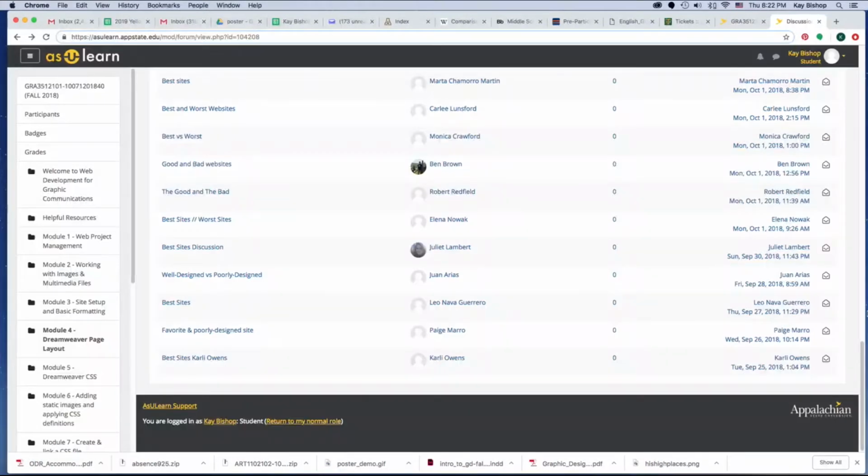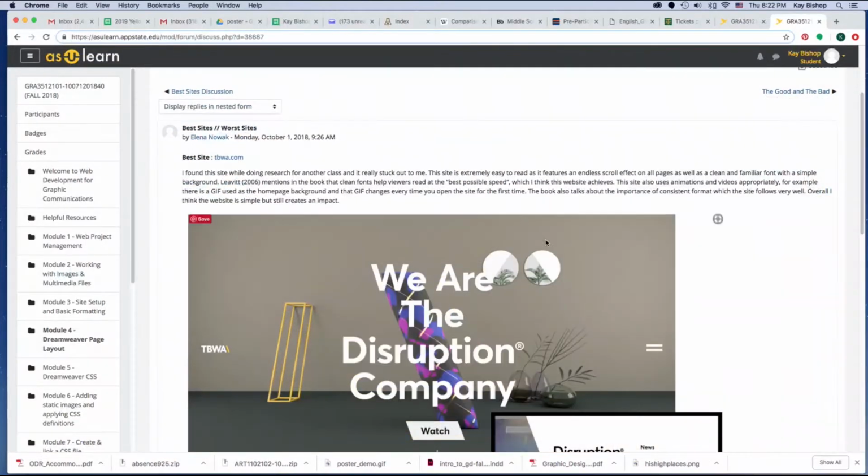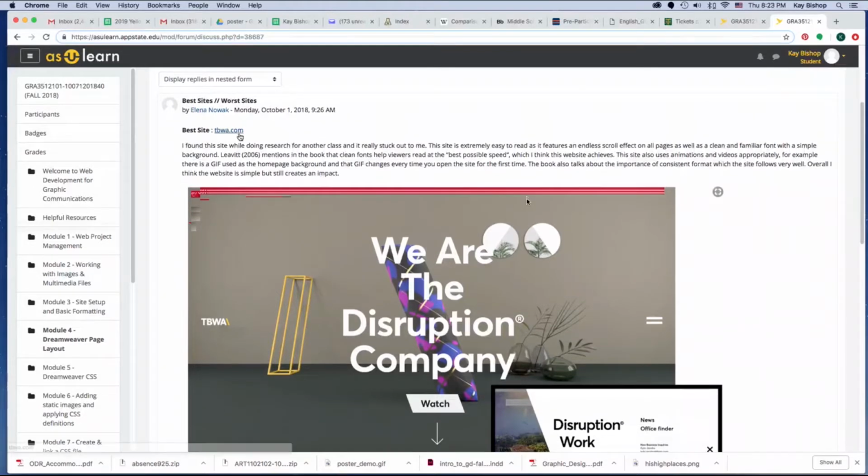I also want to take a look at Elena's best and worst sites, and she really did a good job, just the way that she laid out the format here in her post. She's got the best site highlighted here and linked.